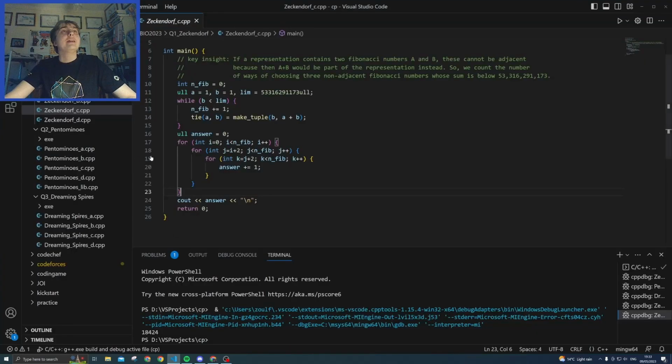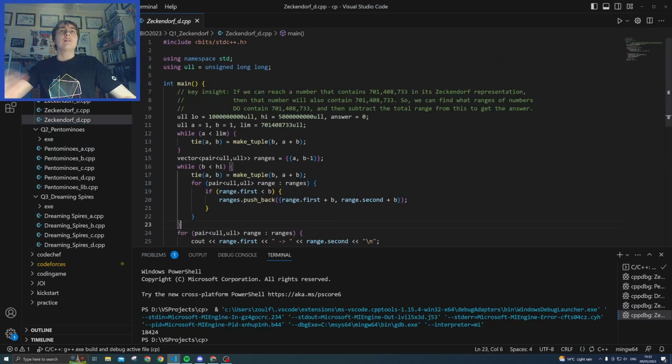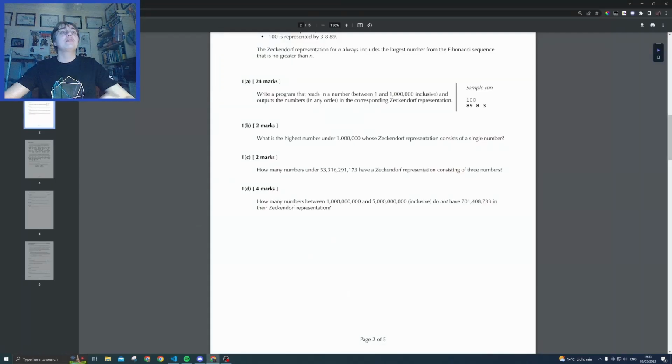Okay, now we're going to go on to 1D, which is a bit more challenging. So I'm sure there's an easier way to do this, but my method, I think, works pretty well. So the question asks, how many numbers between 1 billion and 5 billion do not have that in their Zeckendorf representation? Again, 4 billion numbers is quite a lot to iterate through, so you probably won't be able to do that in time. So what we're going to do is make a program, and figure out a way of counting how many numbers in this range have that in their representation.